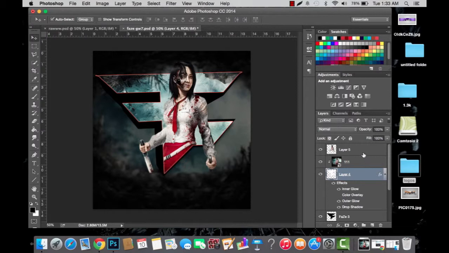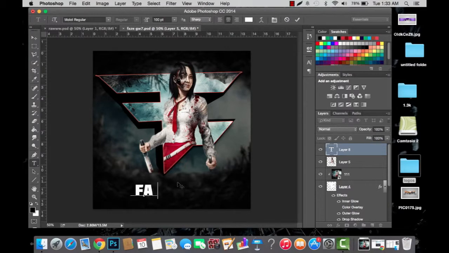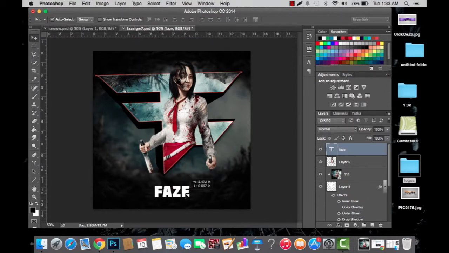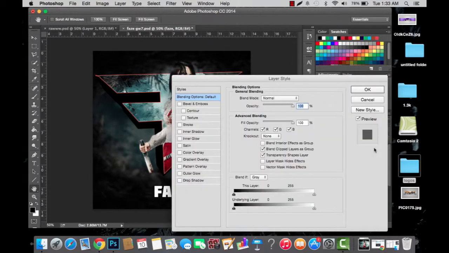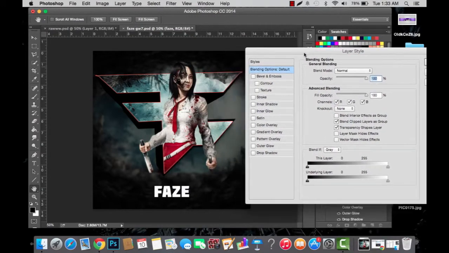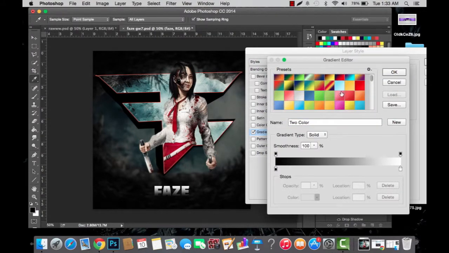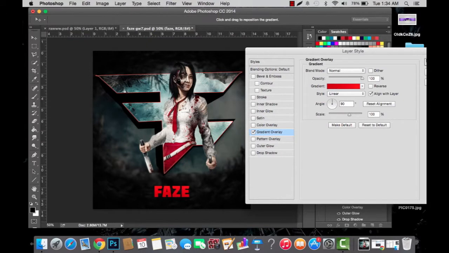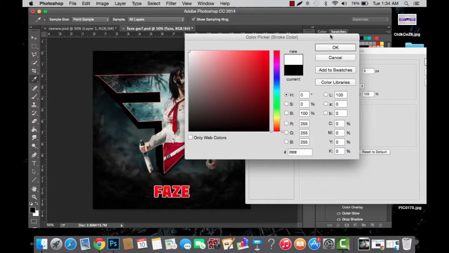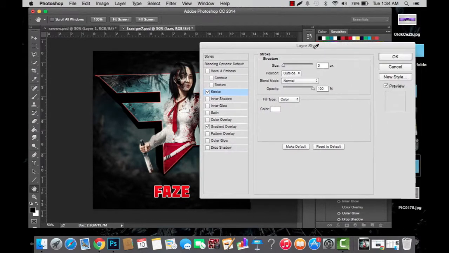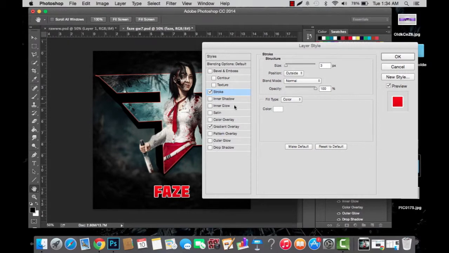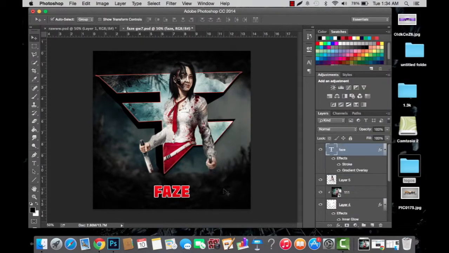Maybe you want to have a text down there, it doesn't matter, any font works. So there we go, we have a face. Just double click it and go to your layer styles. I want to go to gradient overlays because I have a lot of gradients. I'm going to do maybe a red one, basic red. And let's do a stroke, a white stroke, so we can see what's going on. That's fine. You can mess with a lot of these, but I'm just going to do a quick one.